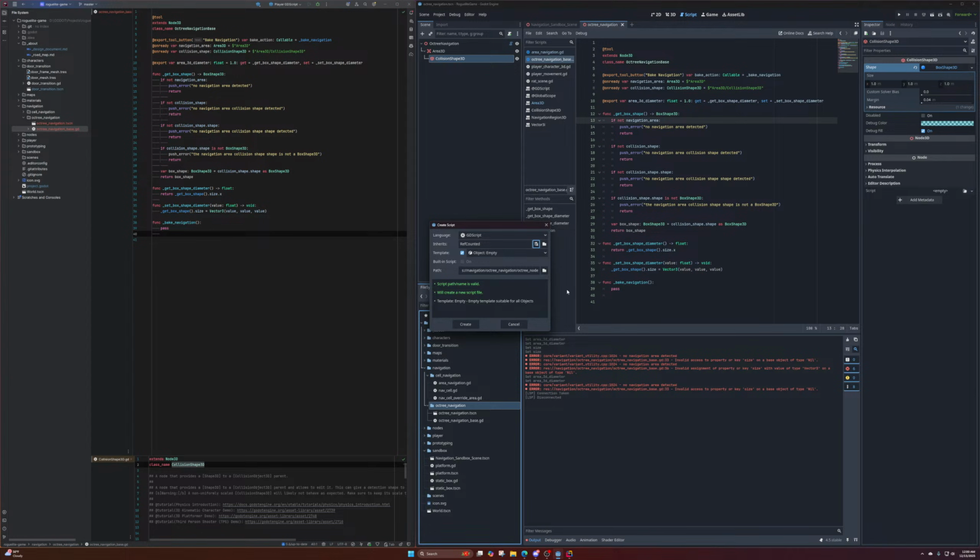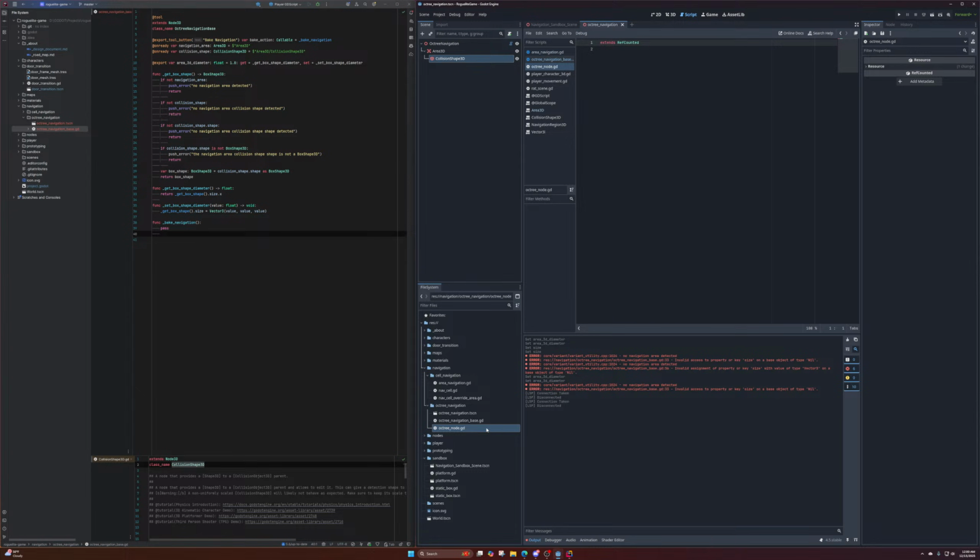So we now have our Autry navigation. We have our Autry node. It's a ref counted object, and we're going to go ahead and hit create on this. Now, our node is going to have a particular set of parameters.